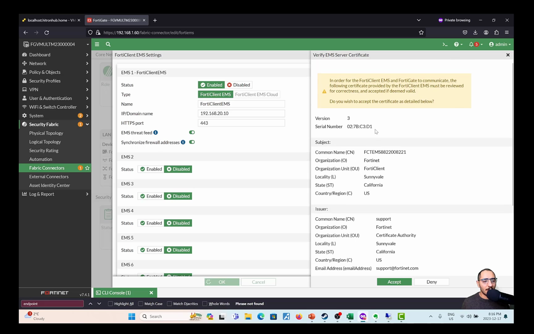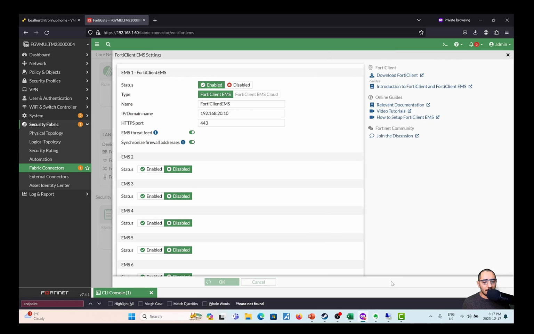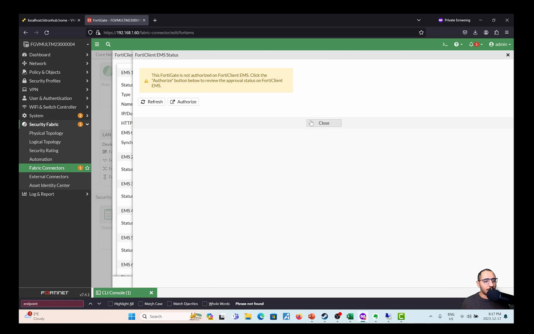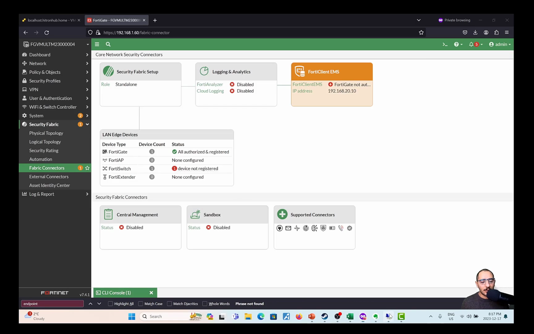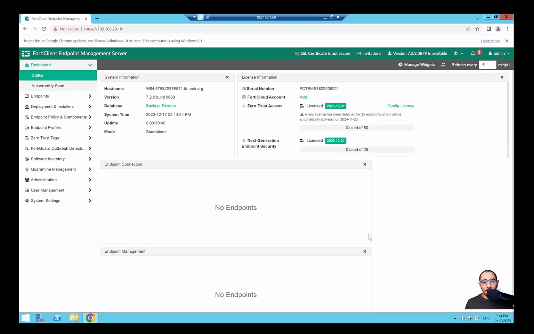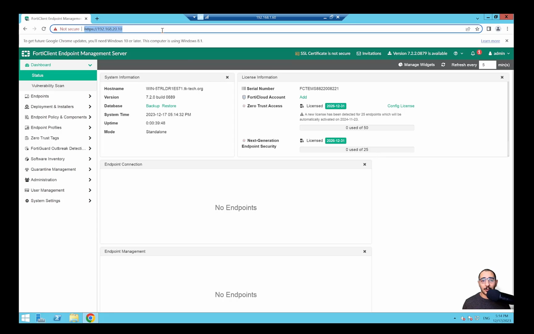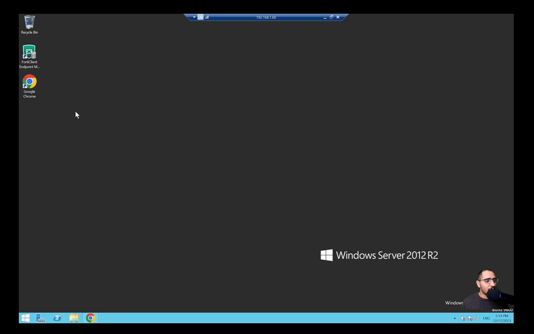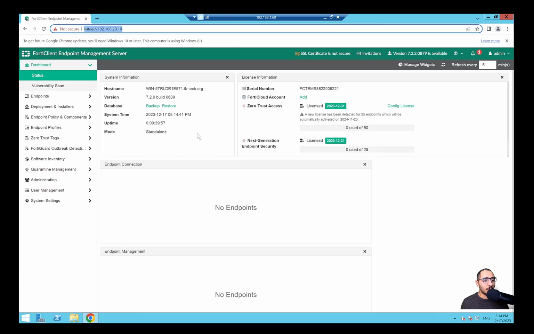Now let's just take note of the serial number. This is serial number 027BC3D1. Now, the next step is we have to authorize the FortiGate on the FortiClient EMS in order to establish this connection. So we'll go on the Windows machine that FortiClient EMS is installed on, and we're going to be accessing the FortiClient EMS using the IP address of that machine, 192.168.20.10. So just FYI, this is a Windows Server machine.